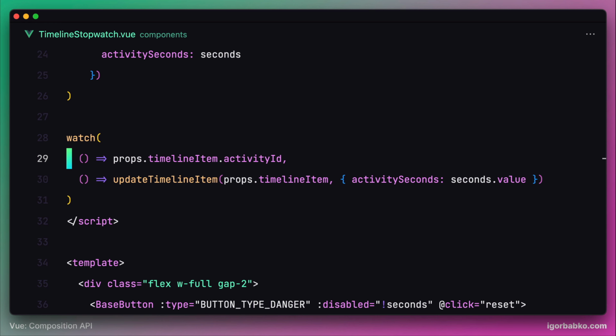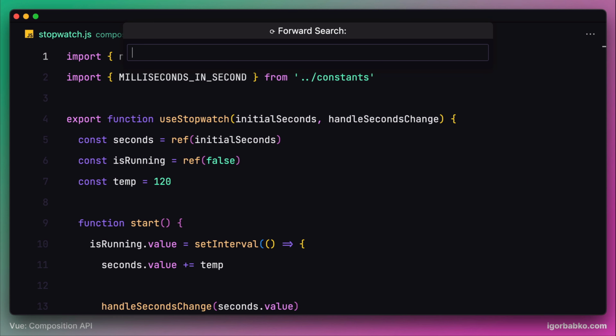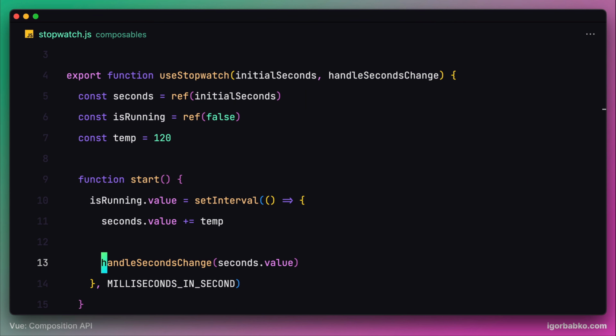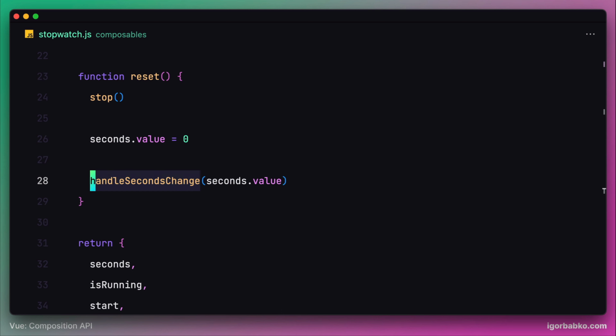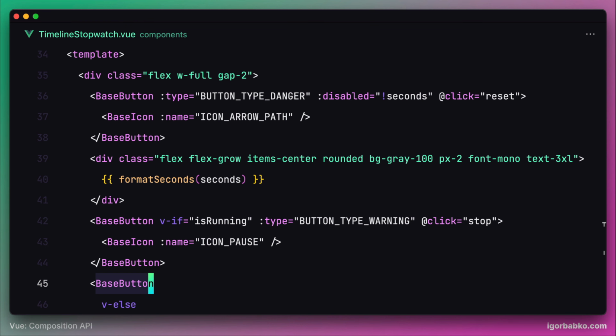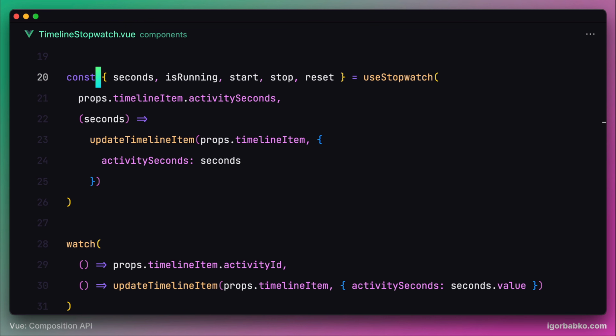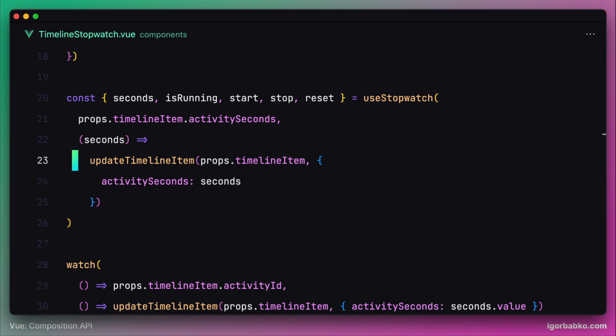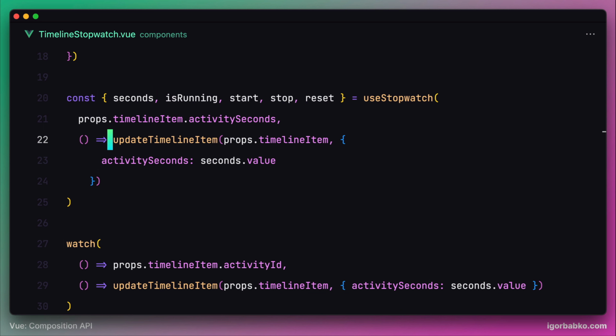And by the way, if we look at those places where we're executing the handle seconds change function inside the composable, we can see that in both places we are passing the current value of the local state variable seconds. But the thing is that we are already extracting this local state variable in our timeline stopwatch component, so there is actually no need to pass any parameters into this closure, so we can remove this first parameter and actually reference the local seconds variable directly. But since this is a reactive variable, we have to reference the value property like so. And technically, after modifying code in this way, we haven't changed any logic.